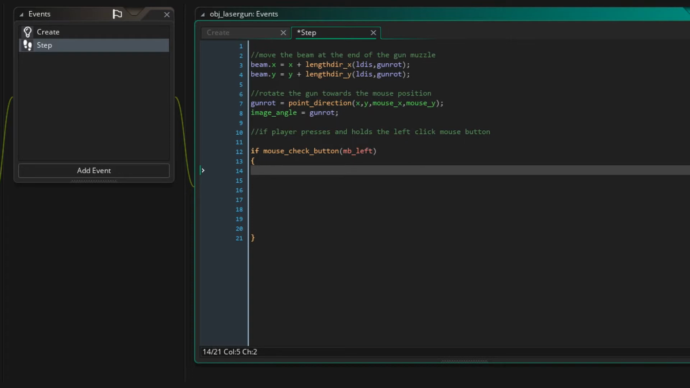So first thing we're going to do is we're going to create a particle at the end of the muzzle. Particles create our particle system, PS, beam. We're going to create it at beam X and beam Y. And the part is going to be part sphere flash.